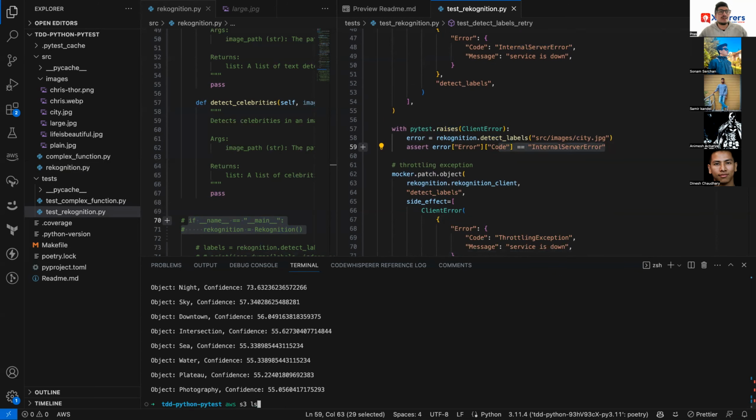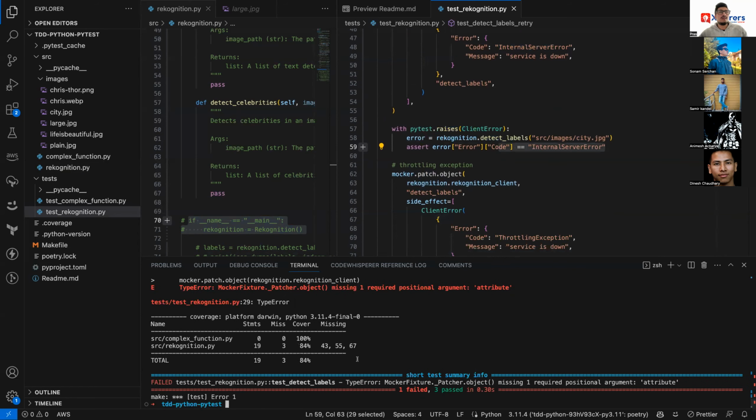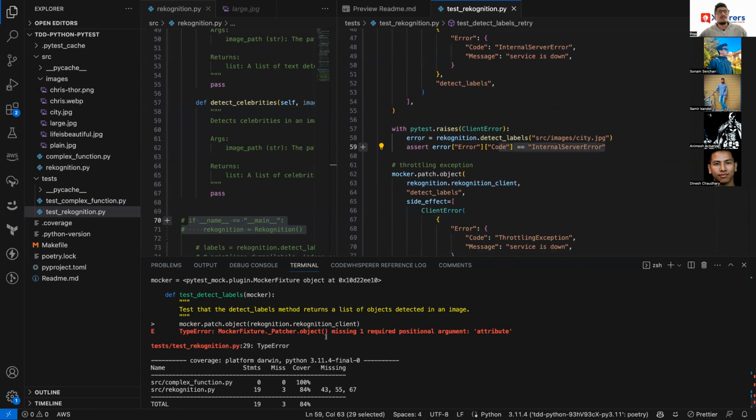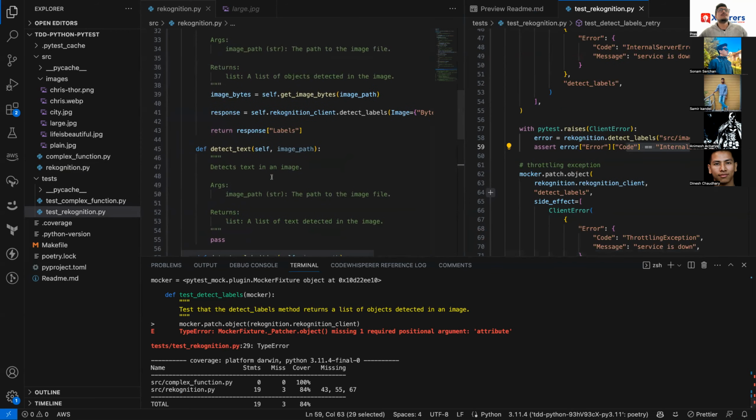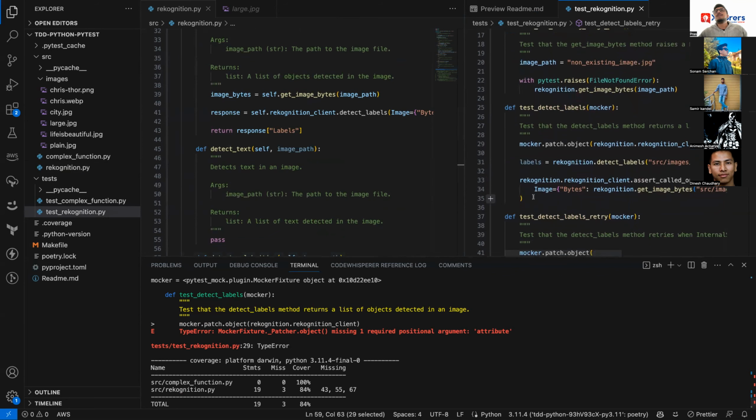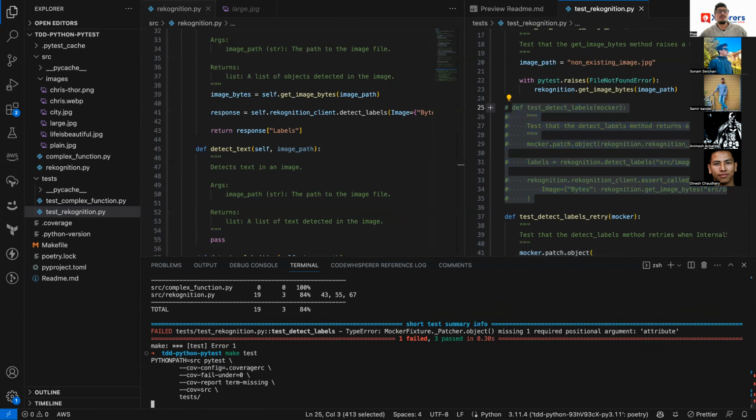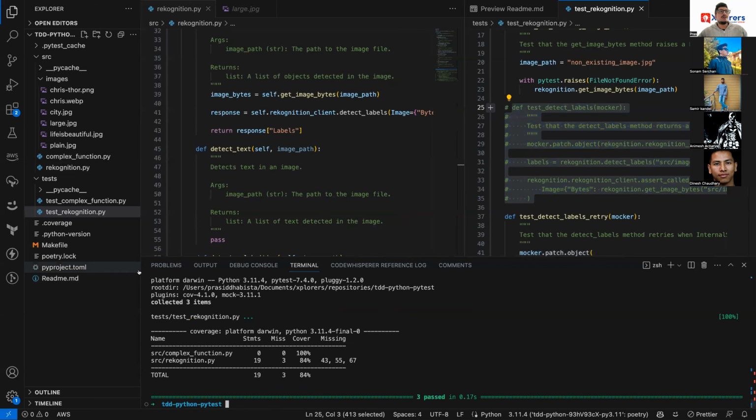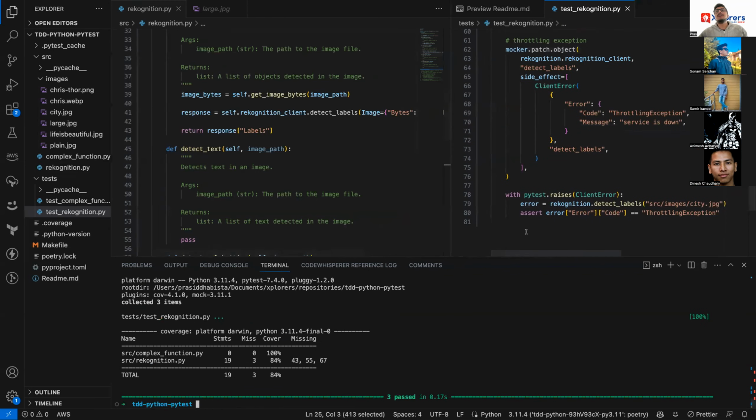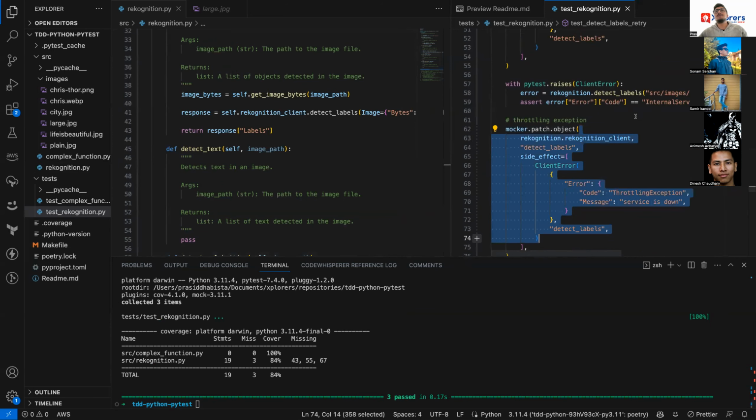I don't know if it's still working on tests, but we'll see. Patch recognition client. So where is this coming from? Detect labels. Yeah, so this one, let's get that going. Yeah, so there you go. That passed. So what I'm saying is basically we're actually testing for exceptions as well.